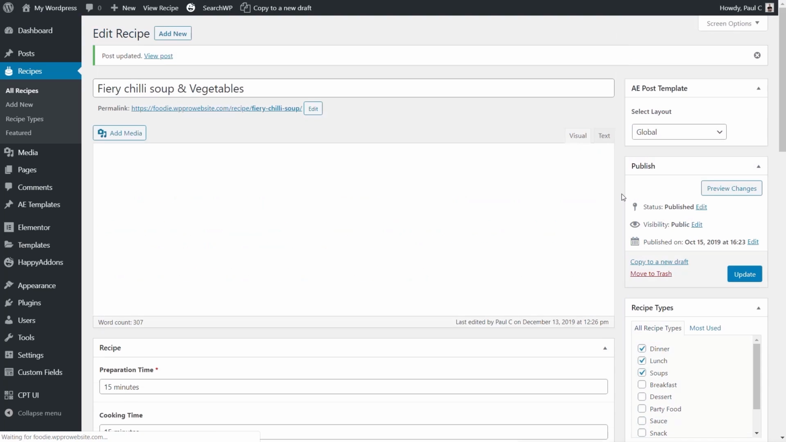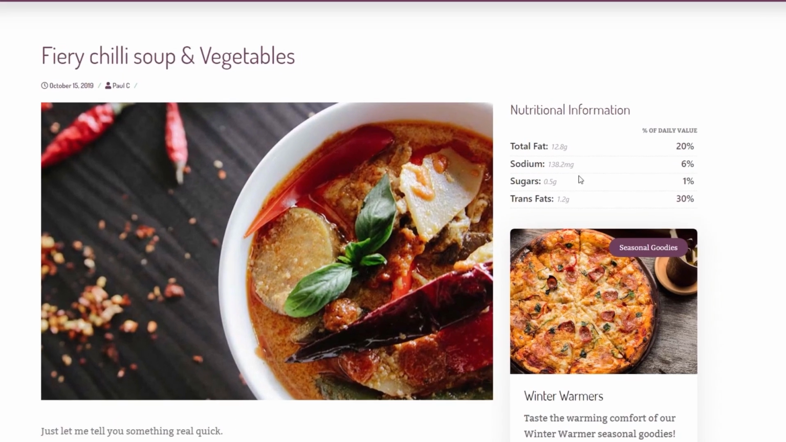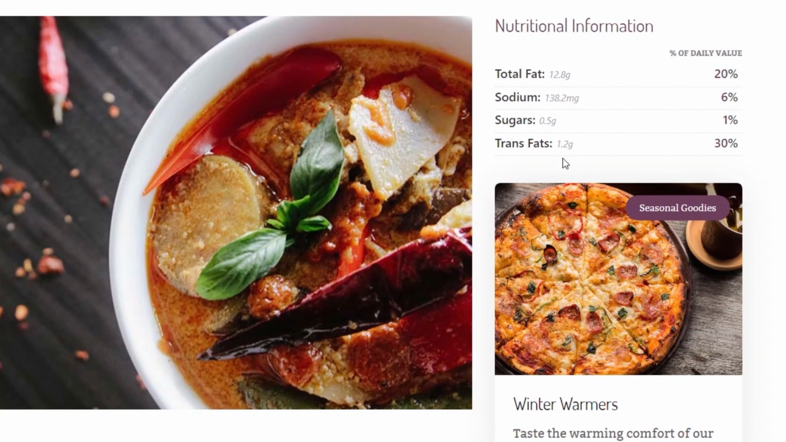my custom post type. Now if I jump over and take a look at the actual page itself, you'll see the nutritional information in the top right hand corner now has our new entry for trans fats. So I can just keep on adding, and this will allow me to show that data with everything I put in there. So how do we go about doing that?